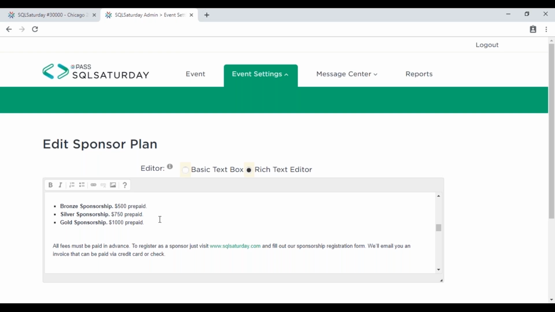I'm going to make a small edit to the sponsor plan and add an additional sponsor level. This one will be called Platinum Sponsorship.